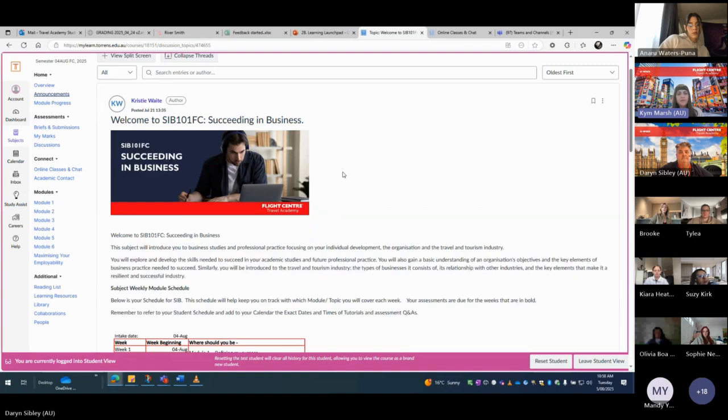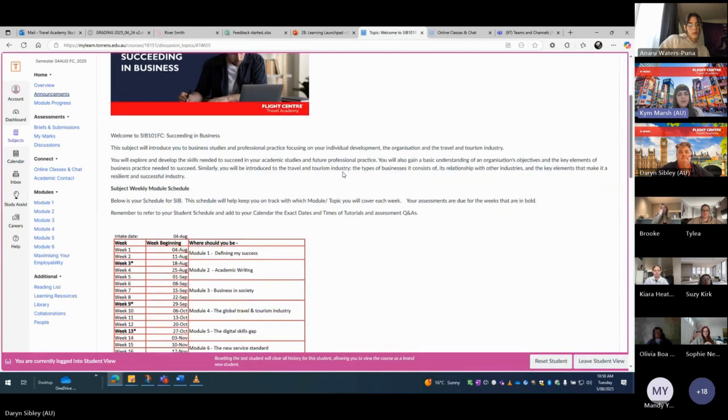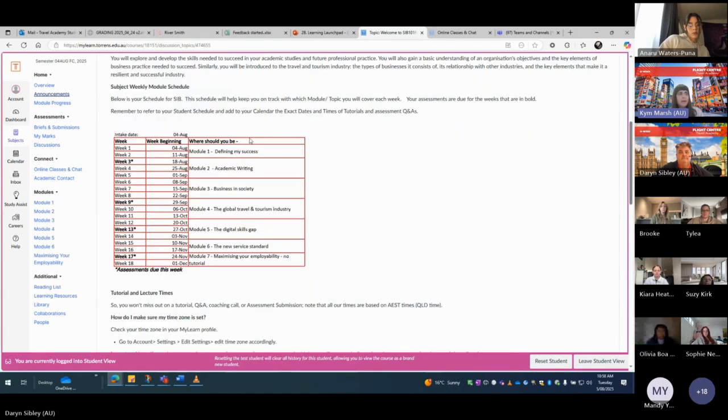But as you read through, you will see a schedule of which module you should be up to each week. That's what we're just highlighting on the screen there. The workflow that I discussed with you earlier. So if you need to refer back to how you should be approaching each module, you can have a look at the workflow again.